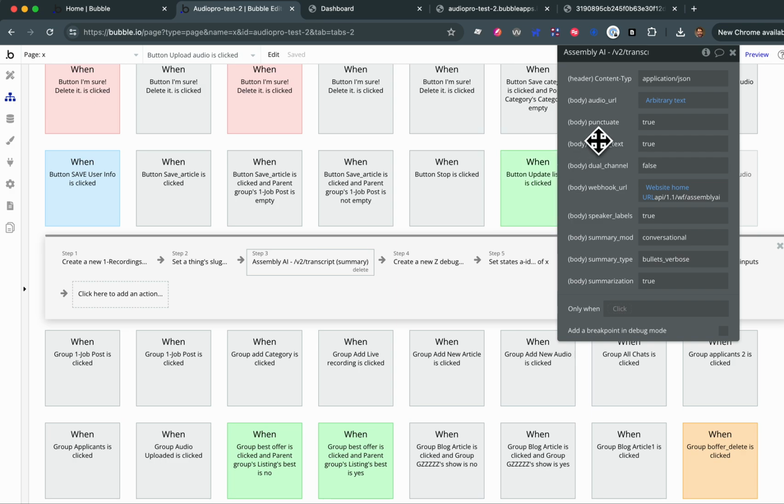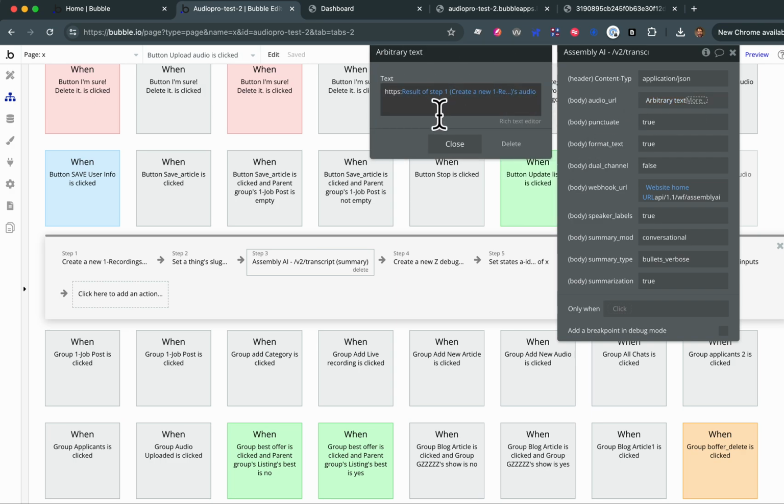So we send it off to Assembly AI. The bit I had to change here is that the URLs that Bubble produces when it saves files don't have the protocol, so it doesn't have https: in front of it. So I changed this and added that in, because what happens is Assembly AI calls back to your Bubble app and says, give me the file so I can start transcribing it. And one of the reasons it was failing previously is because without that protocol, Assembly AI wasn't able to grab the file correctly.